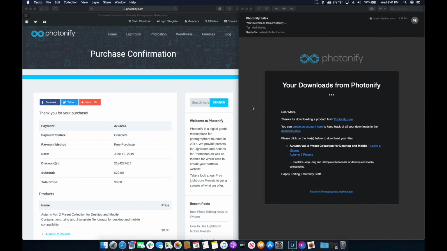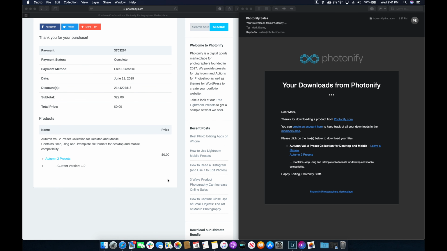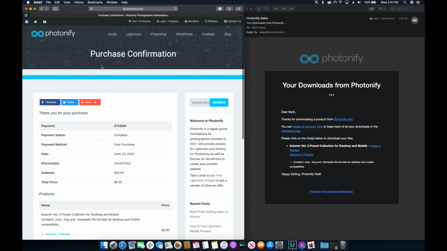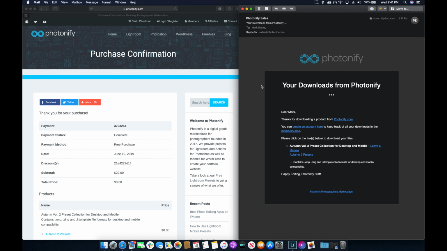Okay, so after you have made a purchase on Photonify.com of one of our Lightroom presets, you'll be taken to the purchase confirmation page, which you see here on the left, and you'll also receive a purchase confirmation email, which you see here on the right. No matter what preset or what bundle you purchase, it'll be the same process here. So here we've purchased the Autumn 2 presets. On the purchase confirmation page we see it, and on the right is the email with that same file, Autumn 2 presets.